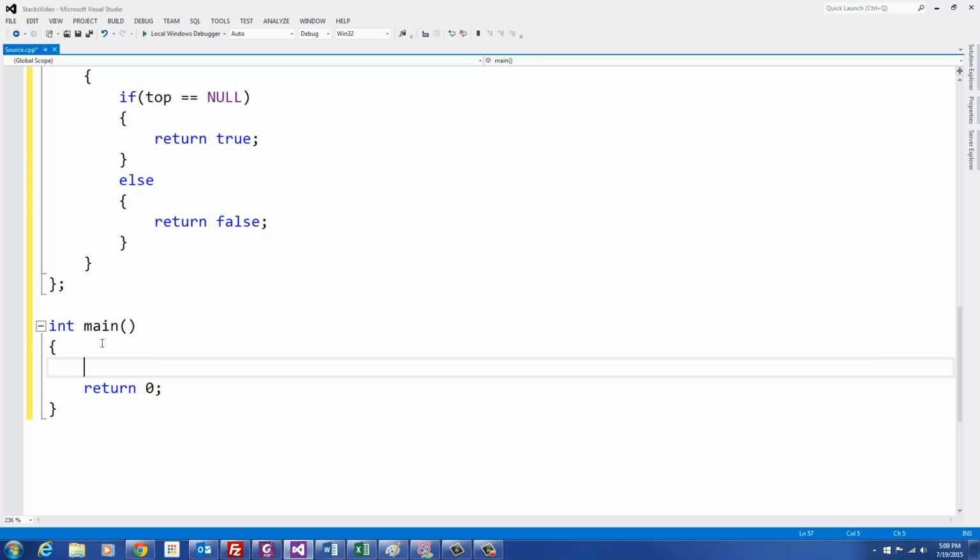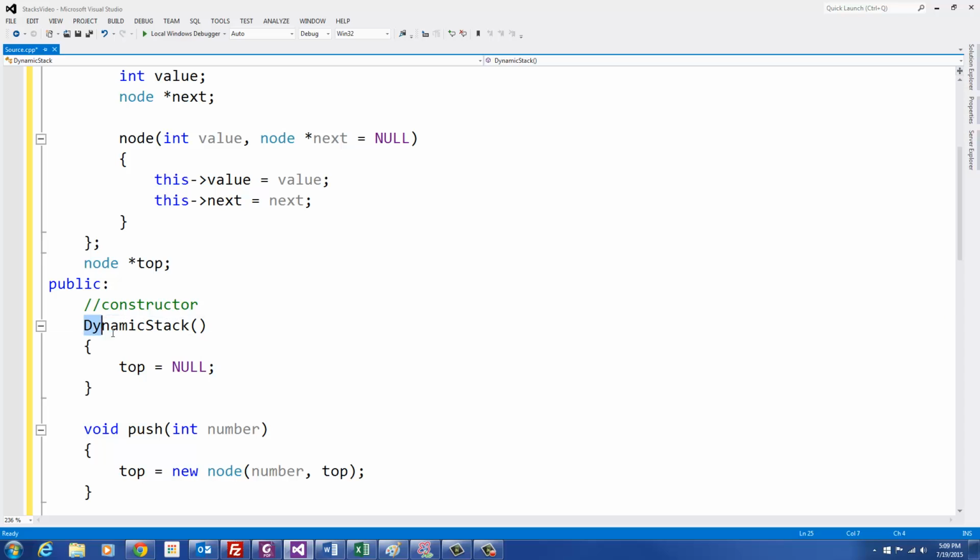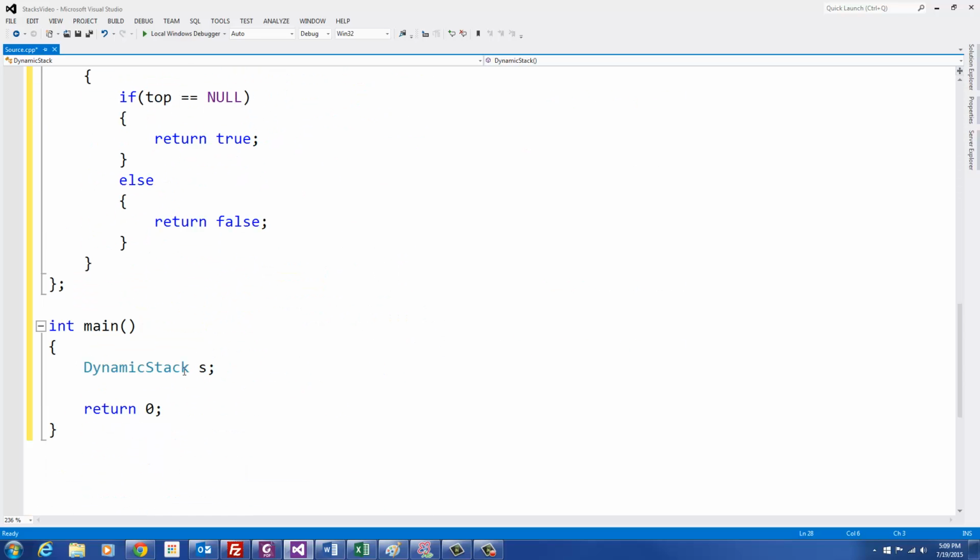Okay, so let's try out our stack, see if it works. So let's create a stack object. What did I call it? I called it dynamic stack. I can just call it S. And if I write it like this, this will automatically call the default constructor here.